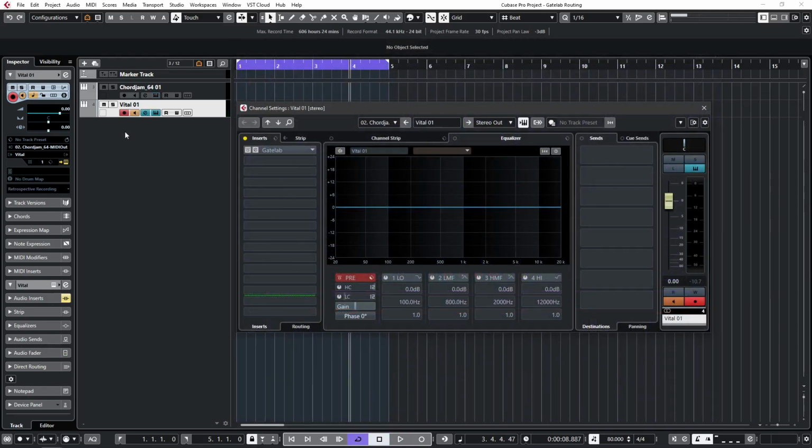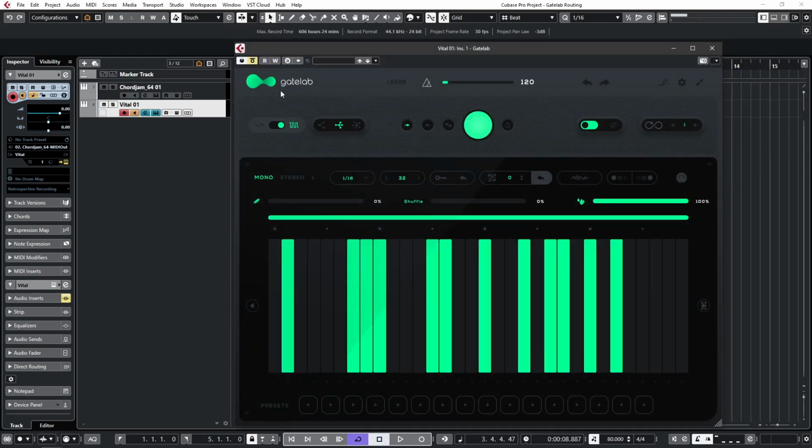So I've set up an insert within Vital, and on the insert I have inserted Gatelab. So let's have a look at that now. I'll engage Gatelab after playing a few bars. So I'm bringing Gatelab in now. And this is rather what you might expect.